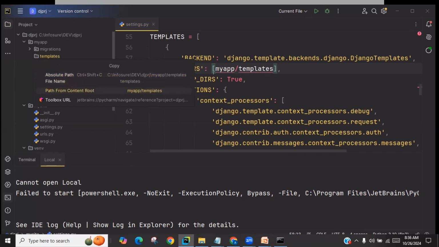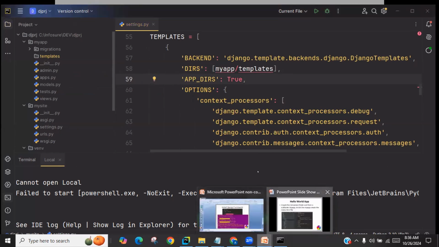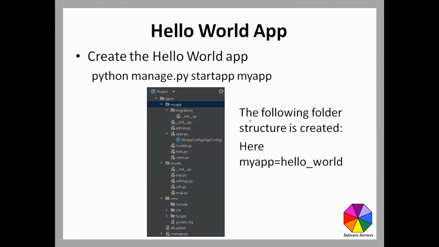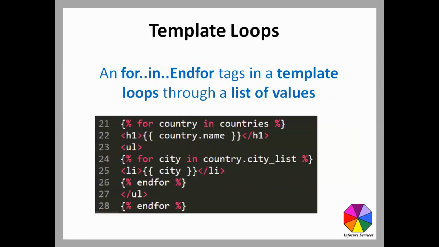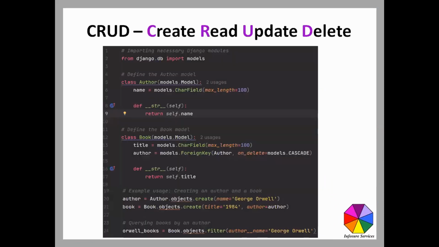And do I need a square bracket or can I take it off? Hold on. I think this quote has to be there. Let me see. Okay. Just give me a moment. No problem.